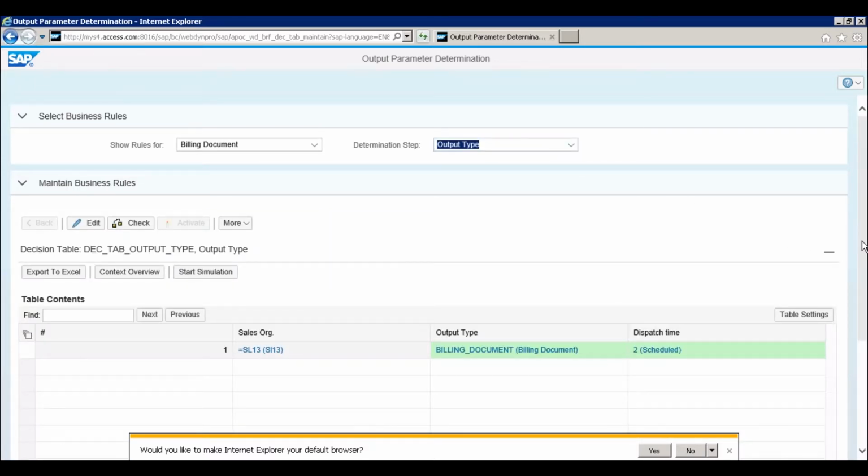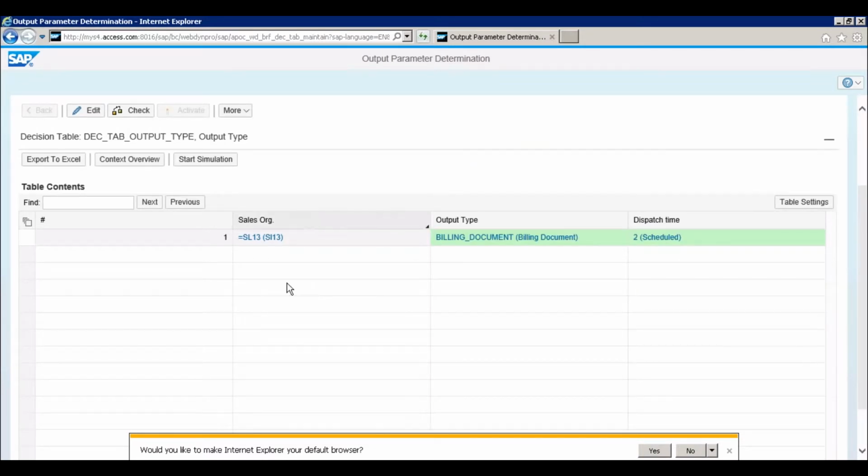Okay, so what is mentioned here is there is only one sales organization available, which is saying, okay, if this is a sales organization, go for this output type. That is the reason for our case, our sales organization is different. The system has not determined the output type.